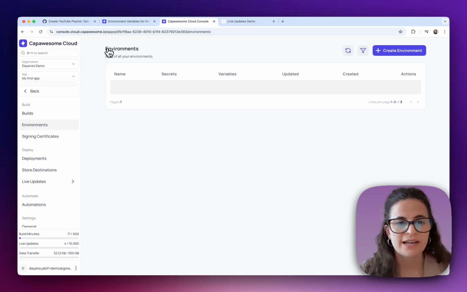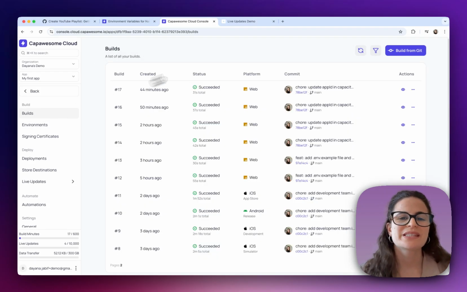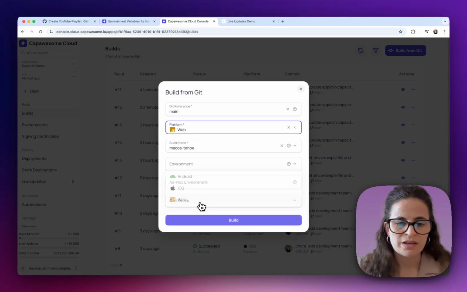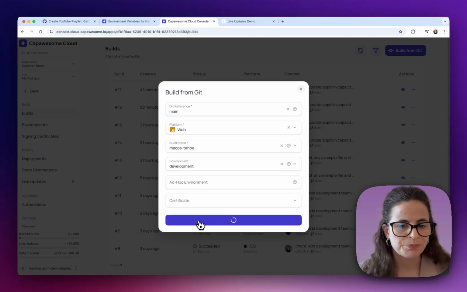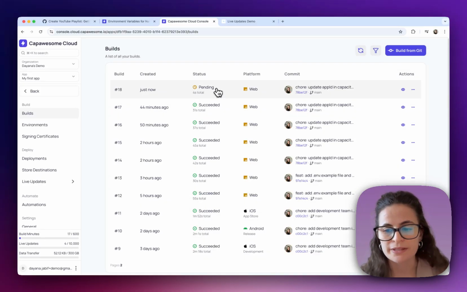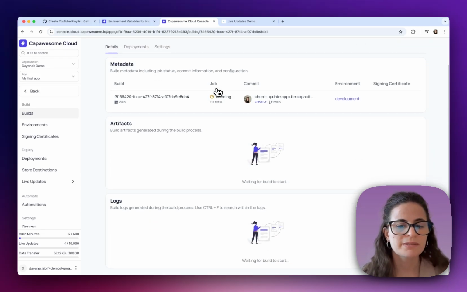So let's start with the fun part, the builds. We will see how to create a web build using the different environments we just created. Let's start with the development environment, okay? As we saw, we want to see the development configuration injected in our application. Let's go inside the build.